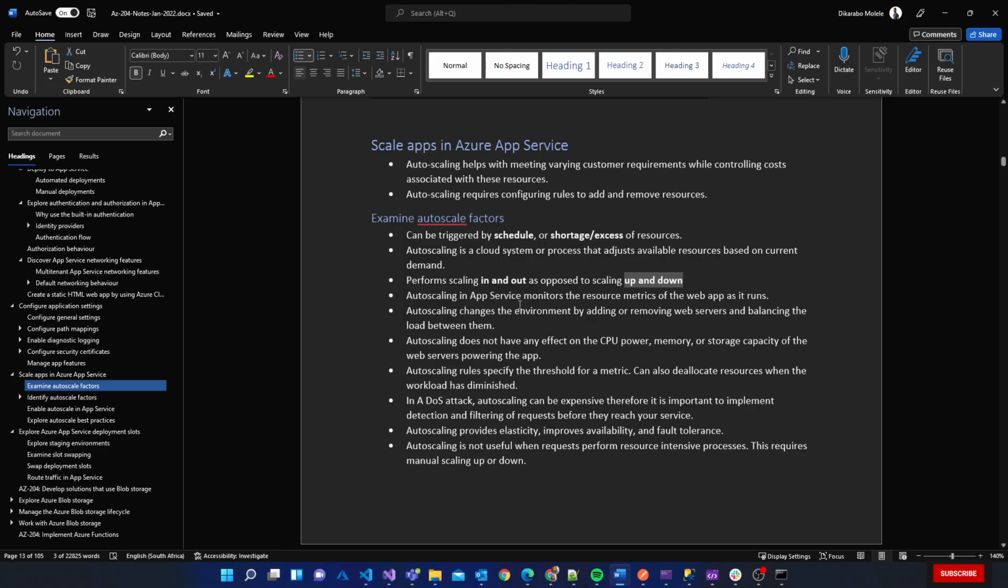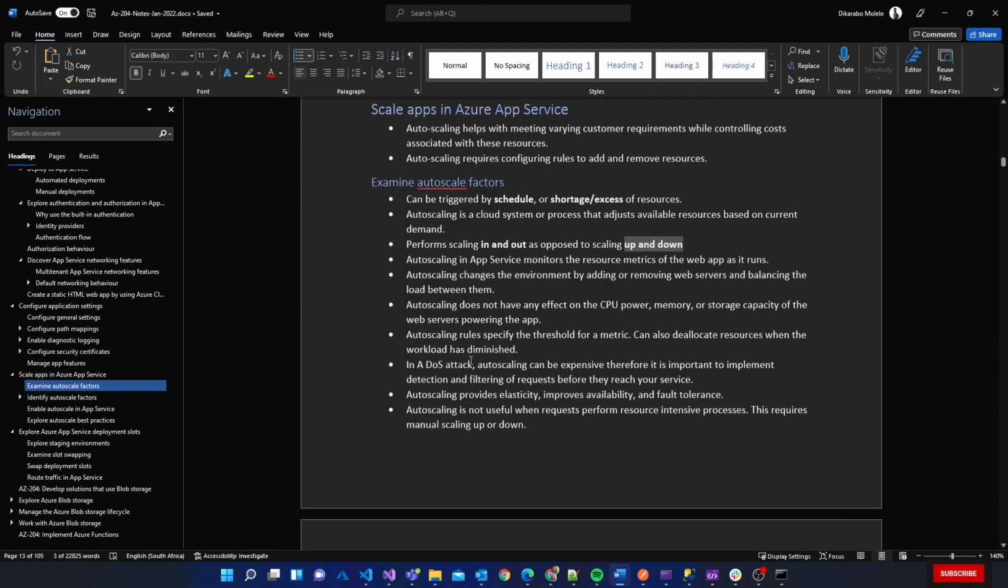Autoscaling in App Service monitors the resource metrics of the web app as it runs. Autoscale changes the environment by adding or removing web servers and balancing the load between them. Autoscaling does not have any effect on the CPU power, memory, or storage capacity of the web server powering the app. App scaling rules specify the threshold for metrics. The threshold for metrics can also deallocate resources when workload has diminished. So if the workload goes down, it can downscale essentially.